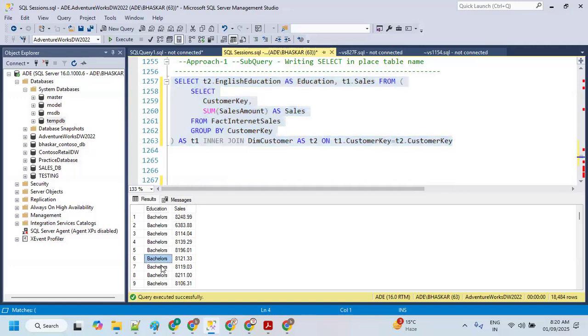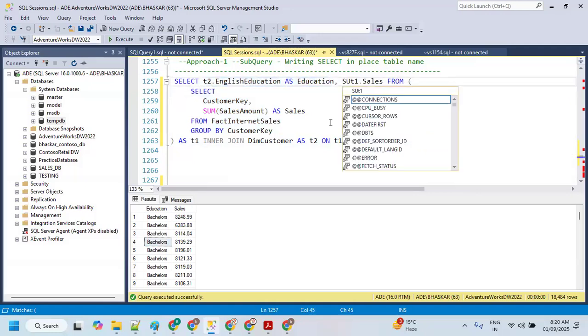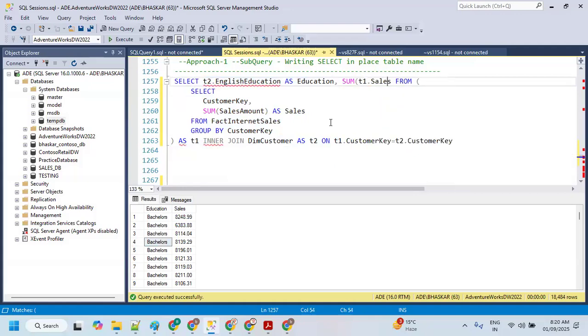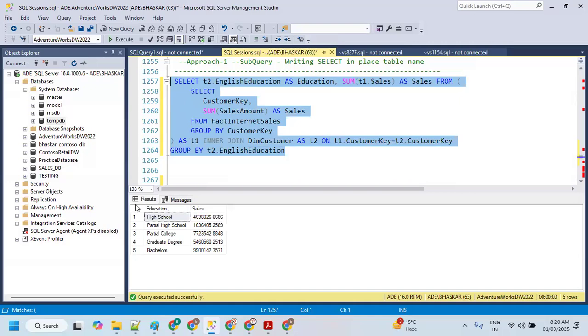But if you observe here, bachelor's is repeated. So we need to summarize even in the outer also. In the inner also you summarized. In the outer also I'm going to summarize. Here, sum of T1 dot sales as sales. And this one, we have to keep it in the group by. So as we are specifying this aggregation in the outer query, we need to keep it in the outer side only. This group by is inner query, and this group by is outer query. Let's execute it and see the result.